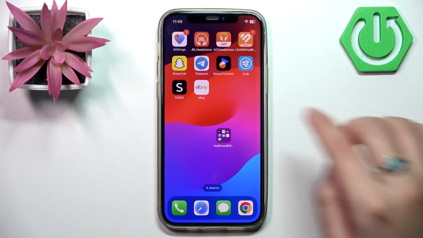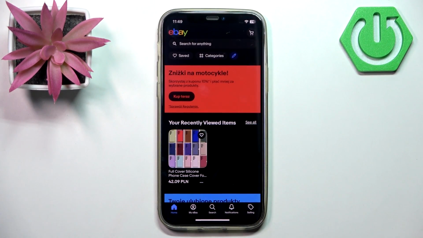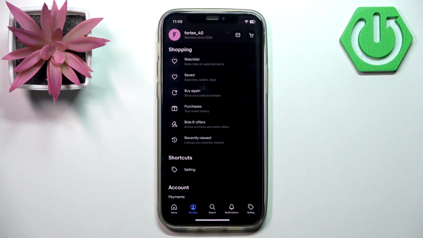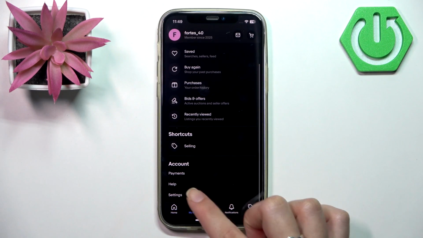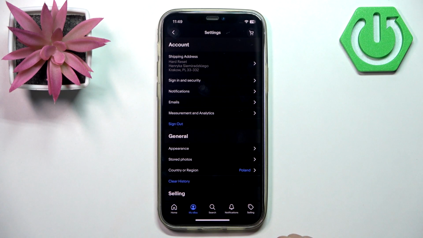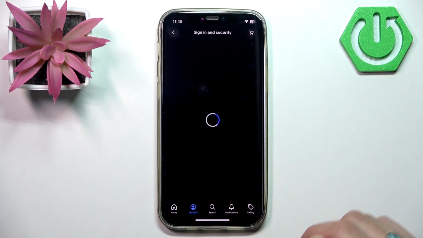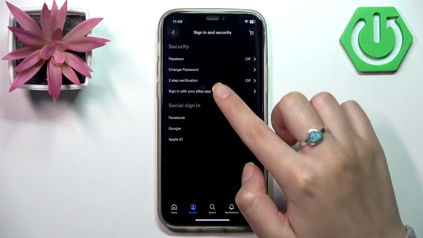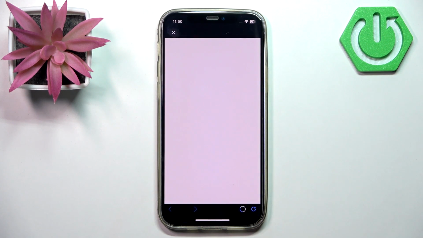So firstly, let's open the eBay application, and then you need to tap My eBay at the bottom side of your screen, and then tap the settings. Here you need to select the Sign in and security section, and here you can see the change password button.